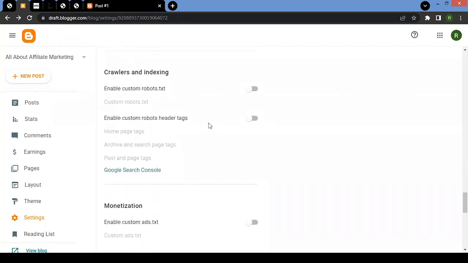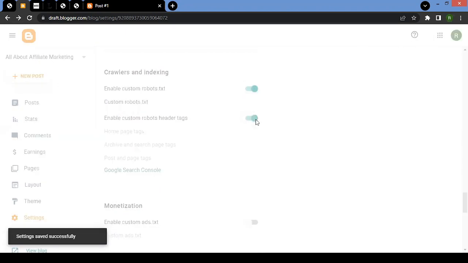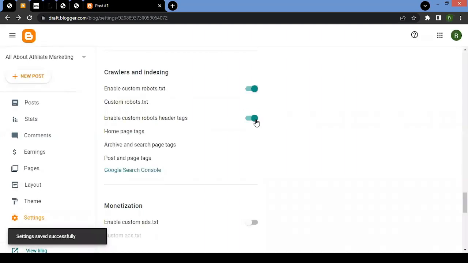Now, the other thing you have to do is to ensure you check this too as well, crawlers and indexing. Now, what exactly is it? Just think of it this way: if you do that, it will help your blog to rank high when it comes to the search results. So for search engines, it's very important. So ensure you check mark these two as well.